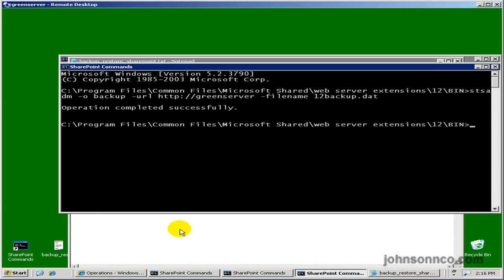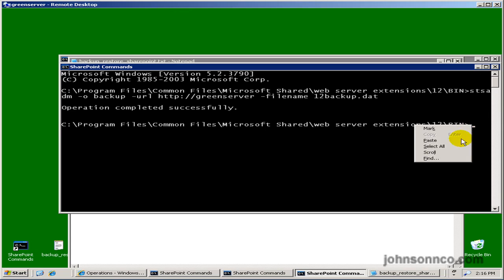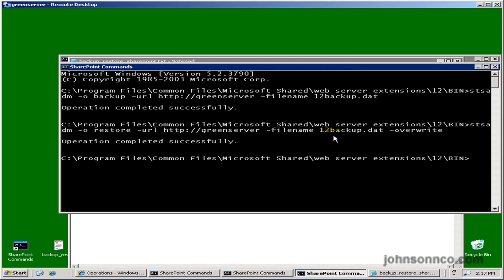Now we would like to restore. So again, I'm going to go right to my actual notepad. And in this case, I want to restore the file name 12. And enter. Now, the restore process, depending on how large your farm is, could take a while. In this case, mine was pretty fast. Restored, operation completely successful. 12 and 12 there.